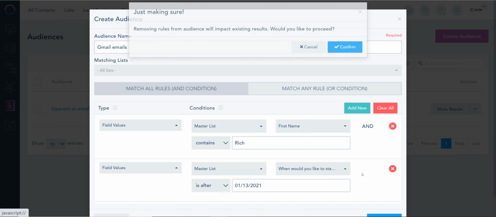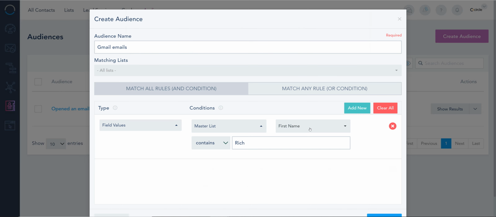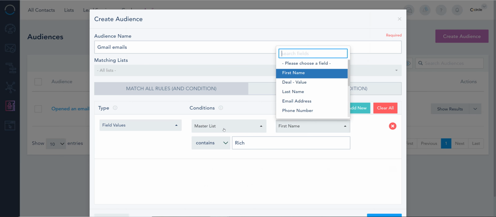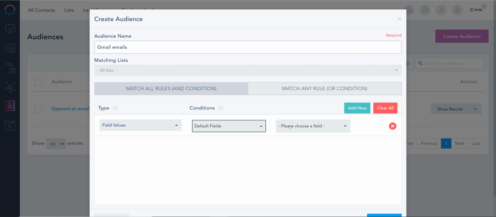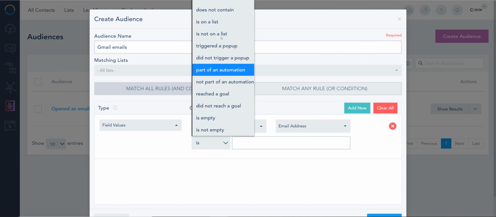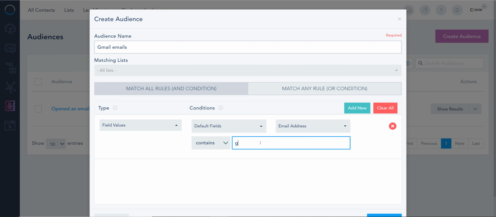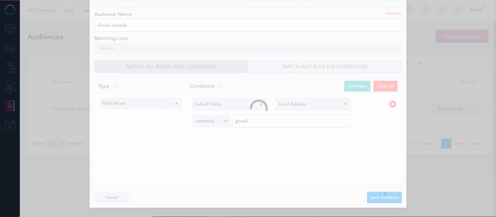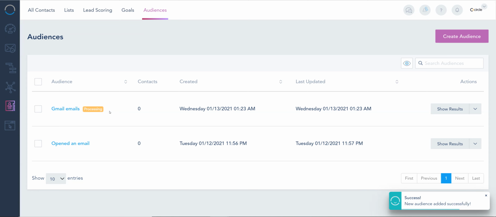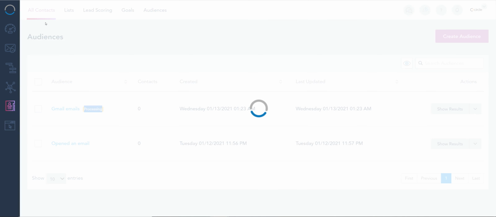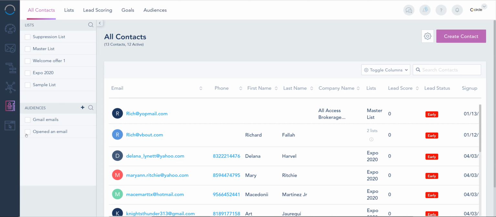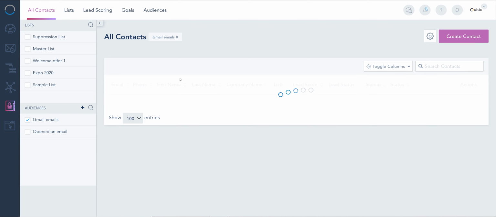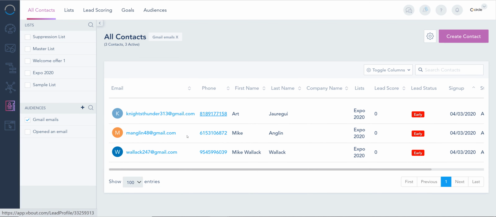So this is it. In this example, I call them Gmail emails. So let's just go ahead and choose, I can do default fields, type in email, and say the email contains Gmail. That's it. It's processing. Sometimes it takes a couple of minutes depending on your database size. And all your results will be displayed under your contact section right in here. So by simply clicking on Gmails, I'll be able to see anybody in the database that has Gmail in it.